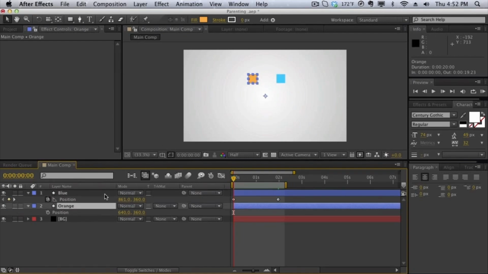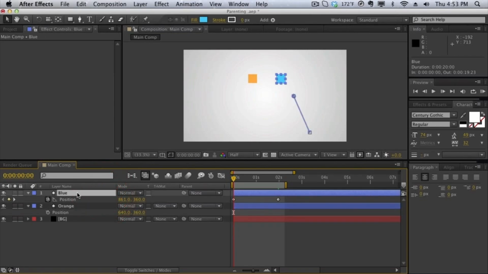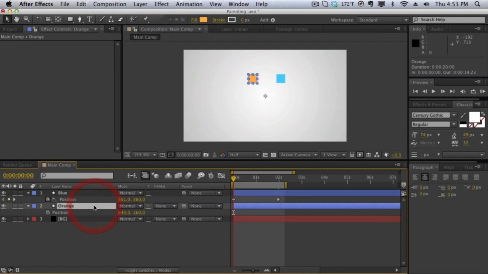another? So I'm going to make the blue square here the parent one, so I won't do anything here. But for the orange layer, I'm going to tell After Effects that blue is going to be the parent, so follow him, be a child of blue. So under the parent column here, I'm going to select blue as my parent.